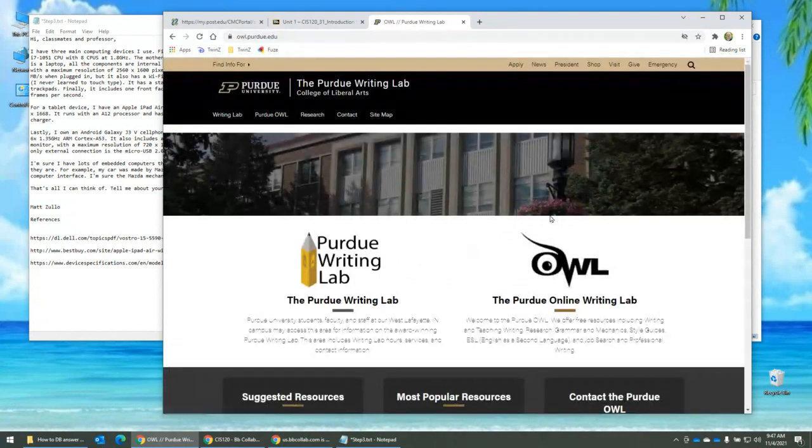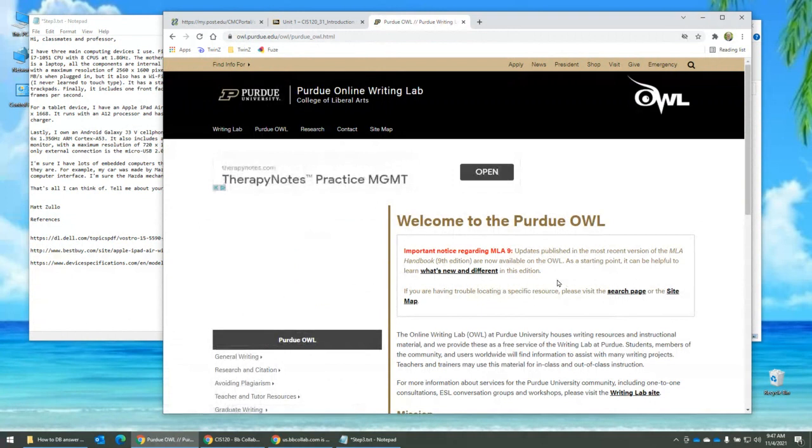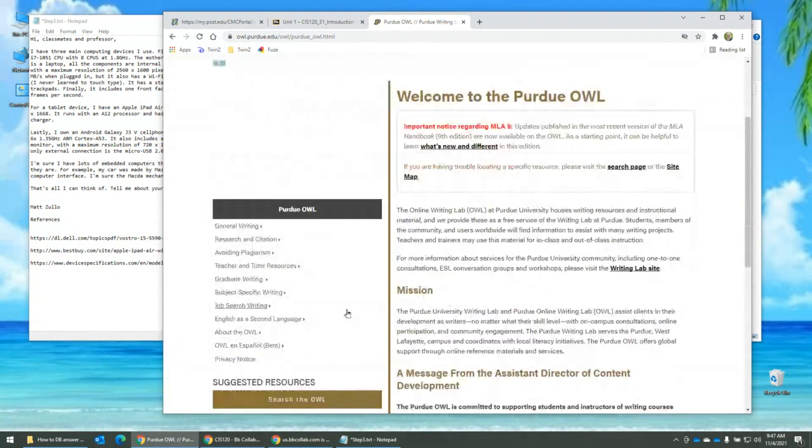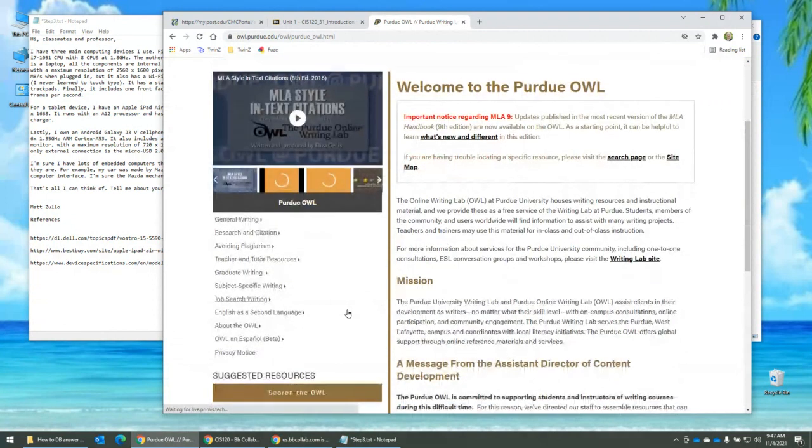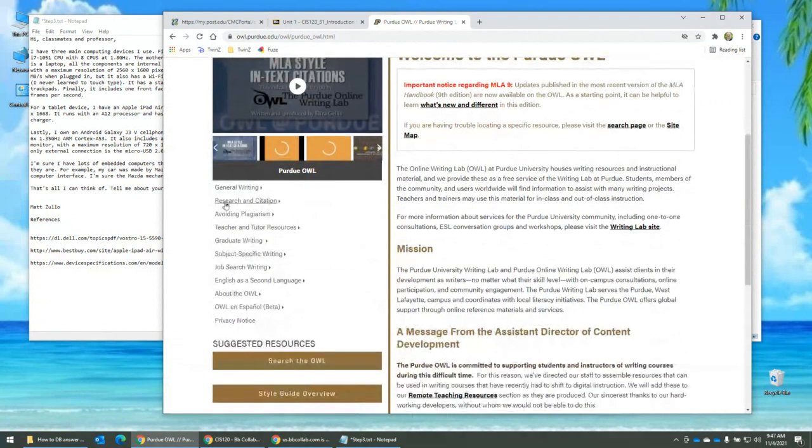I don't know why it didn't come up that way, but anyway, here is owl.purdue.edu. That is Purdue's Online Writing Lab. What's great about this is no matter what course you're taking or what college you're going to, they've got a great writing lab that's available to you 24/7 to help you with your writing.